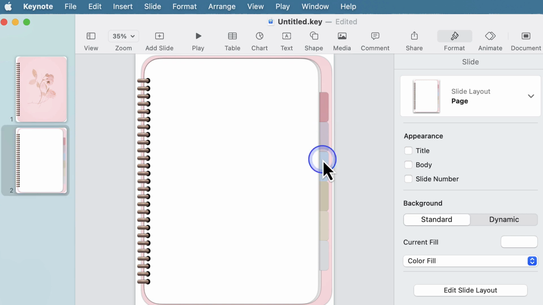Notice that we can't click on any element here to edit them. That's because we created this in the slide layout view. This will protect us from accidentally making changes that wouldn't be applied to all of our slides. Now we want to create our section pages.